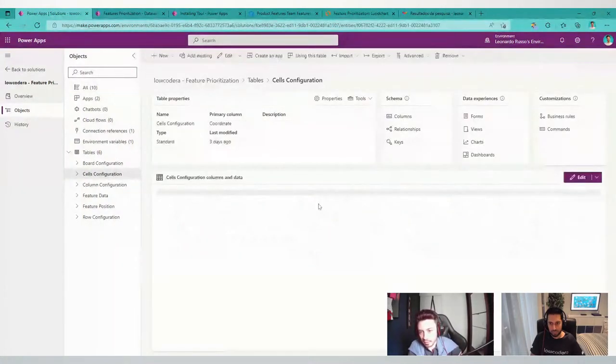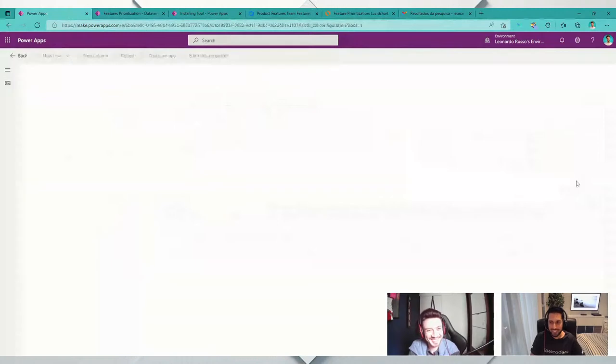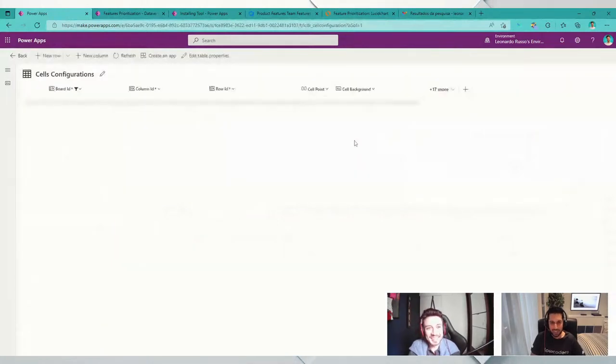I love this new view of Dataverse solutions. Yeah. It's a lot more helpful than before. It's getting more friendly to actually use natively almost.